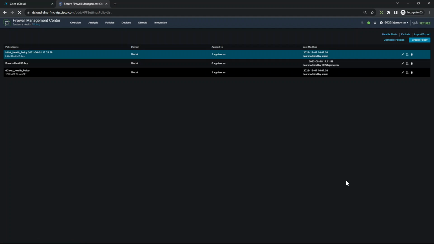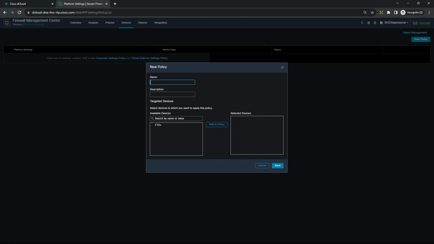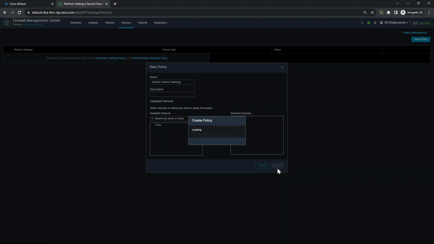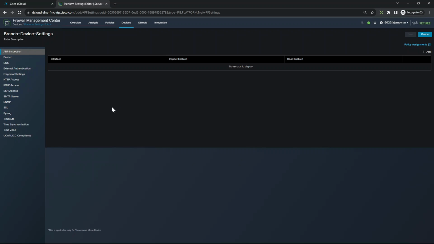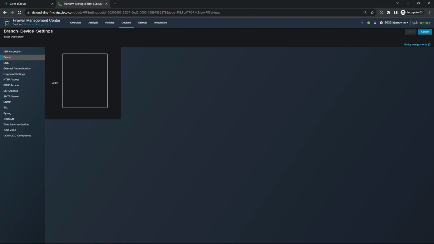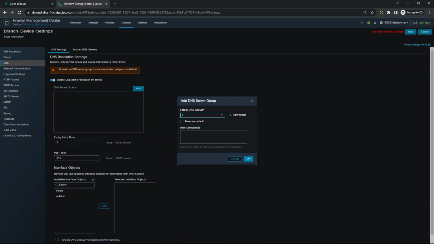I might want to also create a platform policy that's consistent across the organization. Again, I could create one or more of these platform-based policies and push them out to one or more Firepower devices or Cisco Secure Firewall. So in this case, we're going to call this branch device. Maybe there's something specific for branches, and so there's some subtle nuance here that we're going to capture. Unauthorized access for the banner. We might enable DNS resolution on the platform.